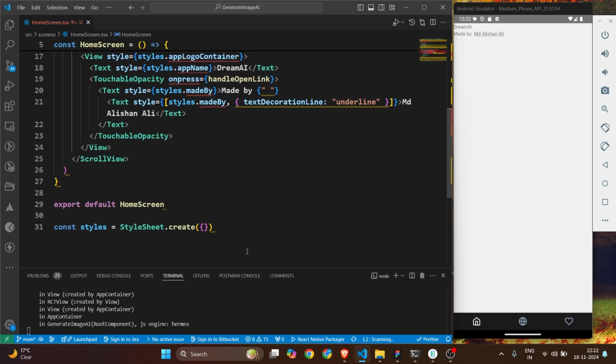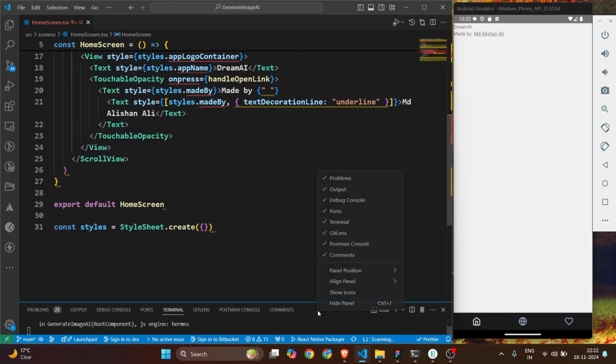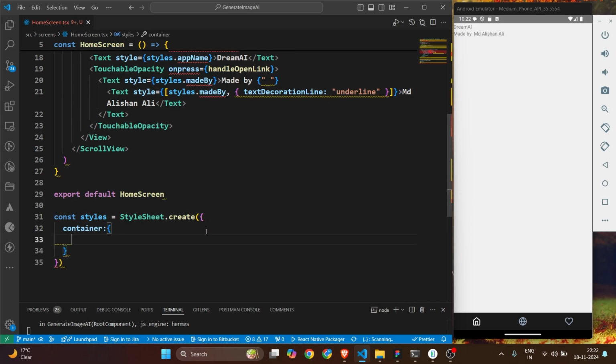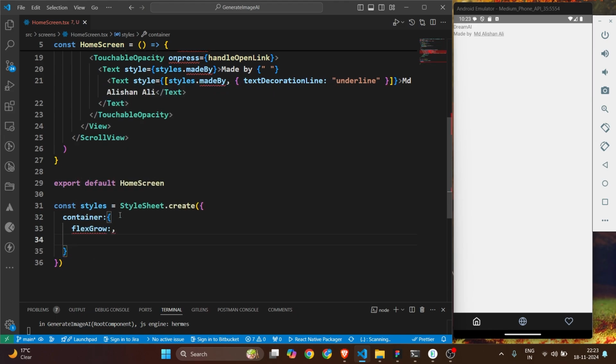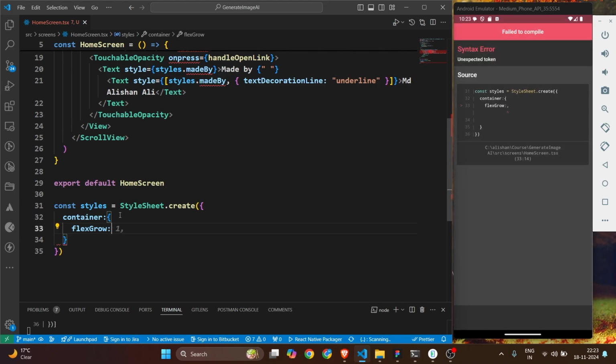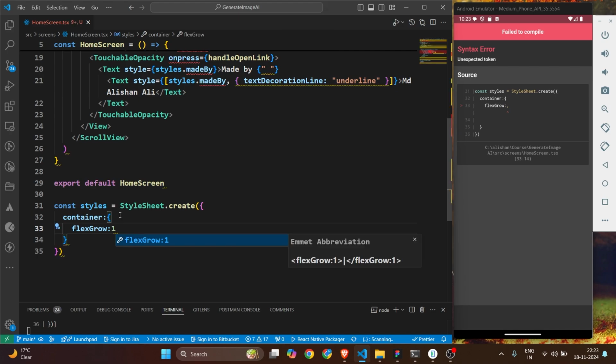Okay, and inside this here, let me make my terminal bigger, smaller as well, and here I'm gonna add a container property, and after that I'm gonna write this property flex. First of all, flex grow as a 1. Okay, my bad, control Z, flex grow as a 1.